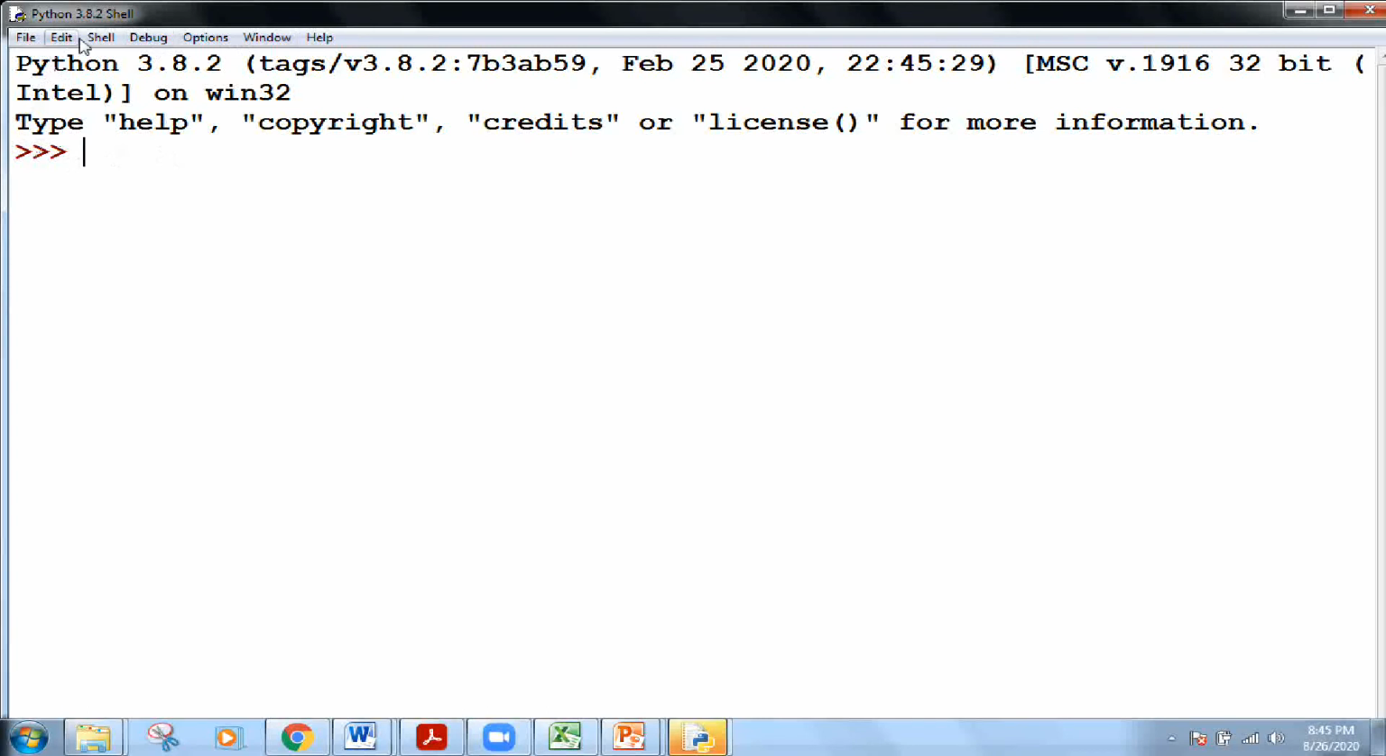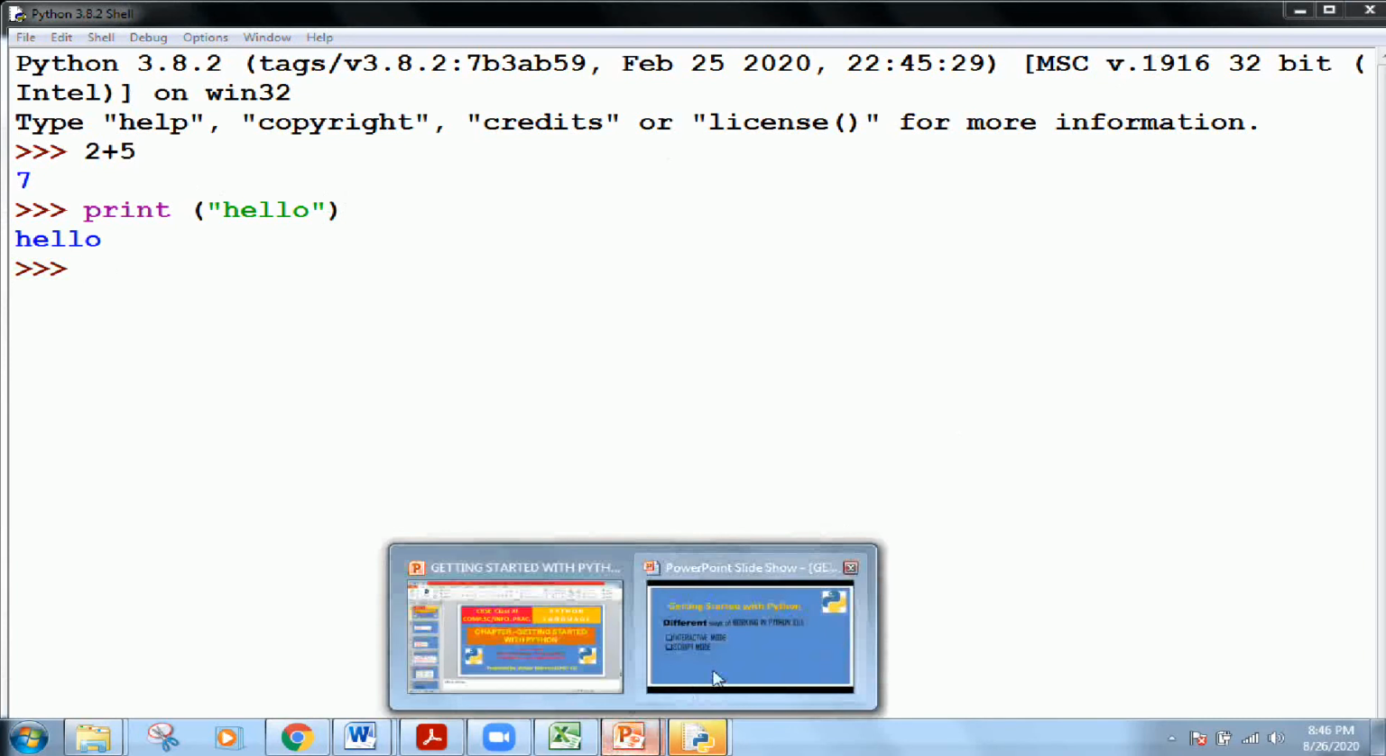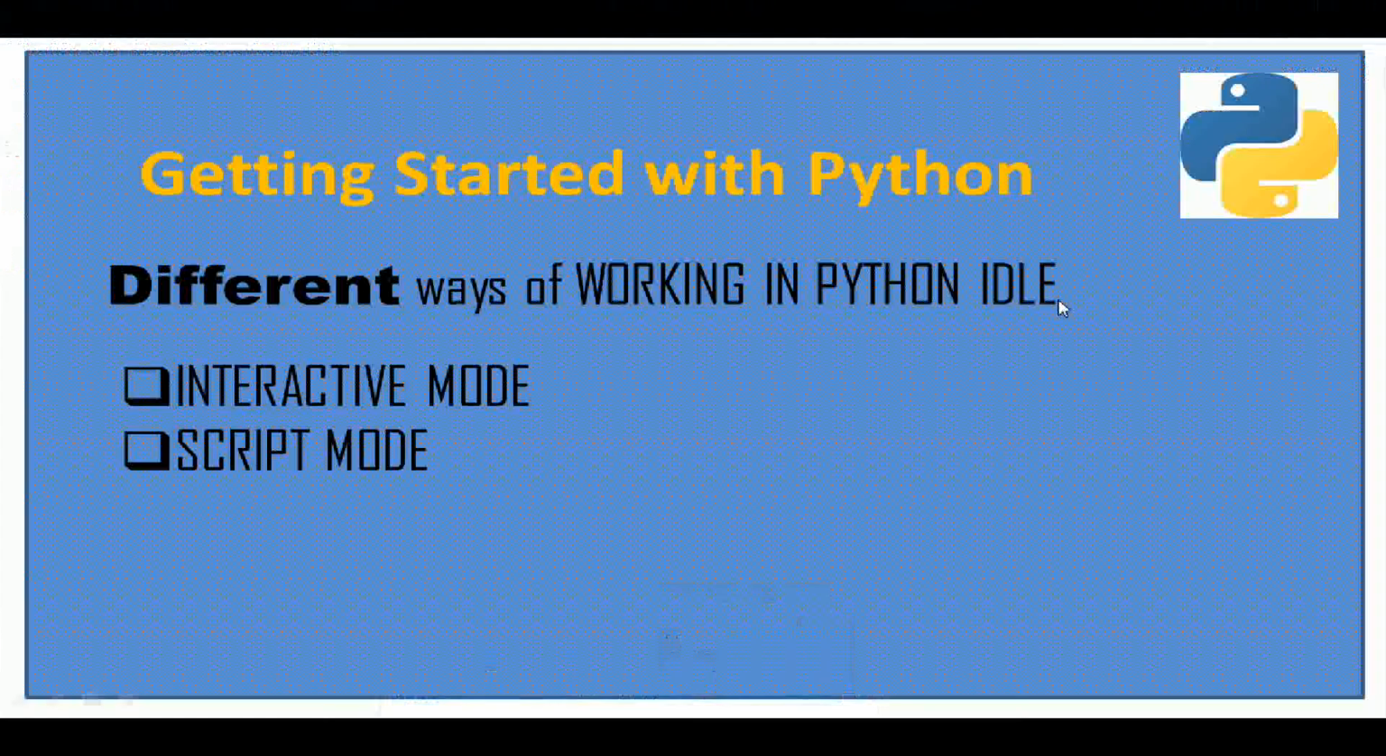So this is the basic screen of Python IDLE when you open it. This is known as the Python prompt, and this is the menu using which you can do various things in Python. You can use these for different purposes. Now in this Python IDLE you can easily work. You can type the commands here and see their action. So this is how you can use Python for your programming.